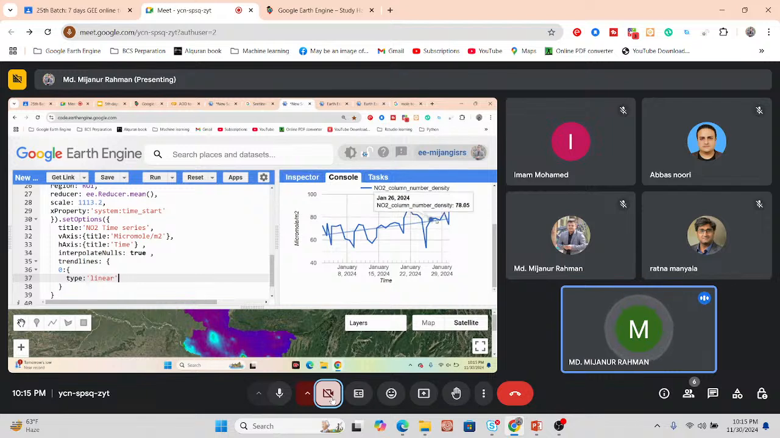So basically it shows the uptrend. Uptrend, mainly day by day, for this study area, for Bangladesh. We find that this data set has a high trend. It means that day by day the density increases, the nitrogen dioxide pollution increases.